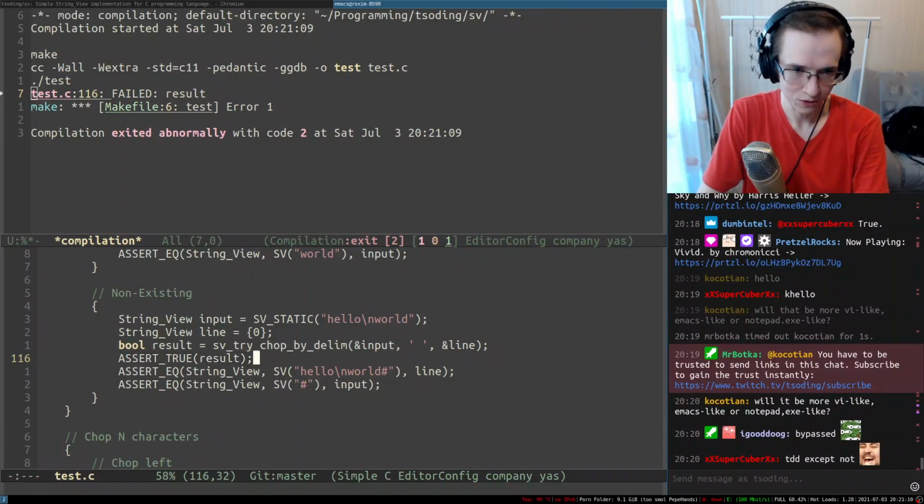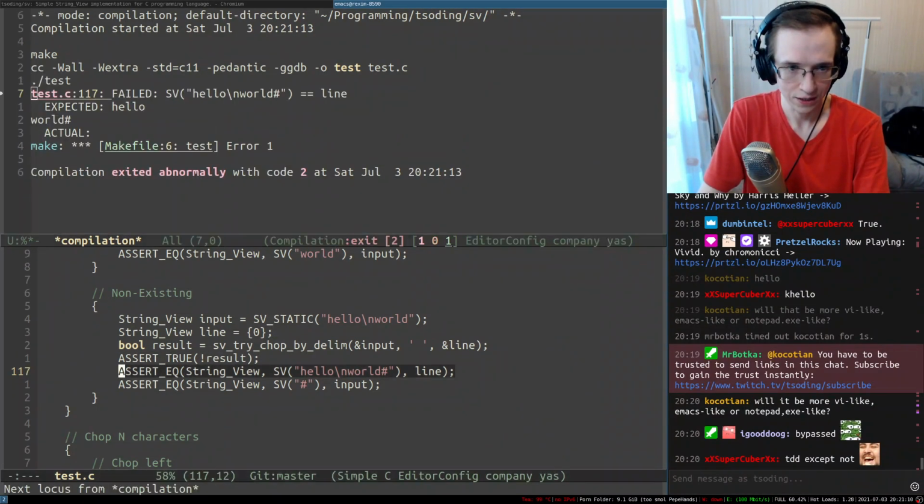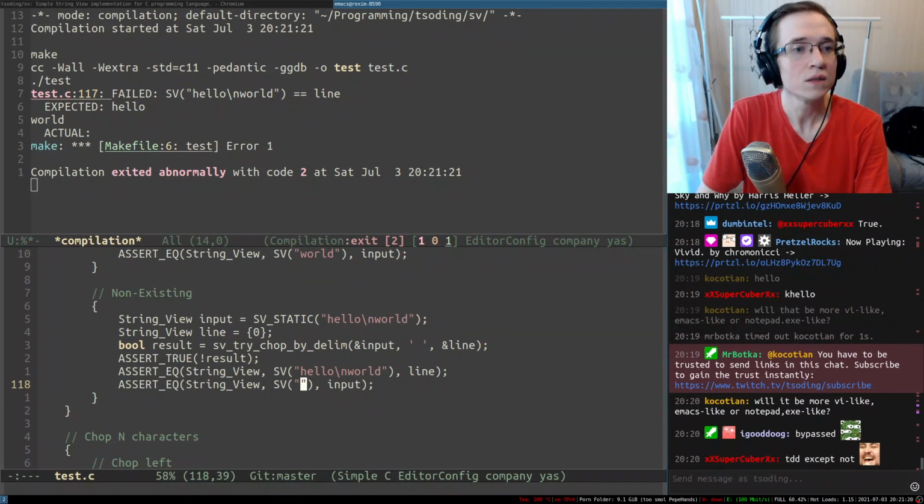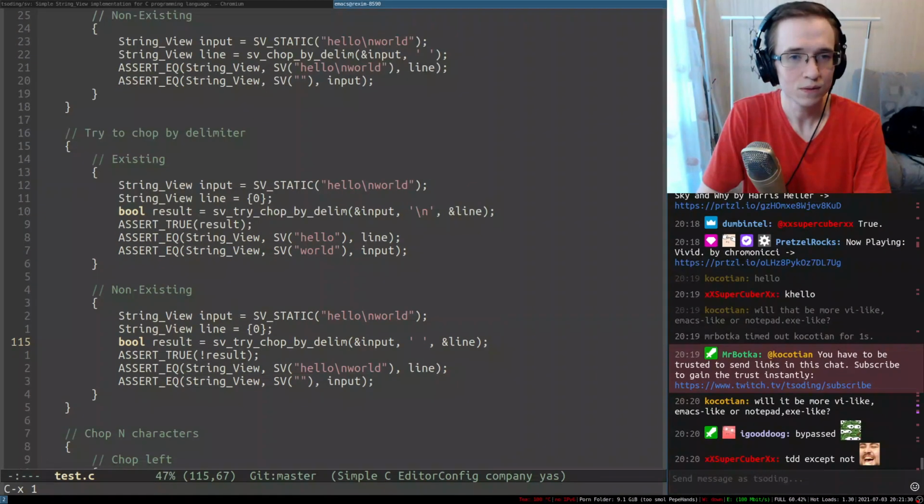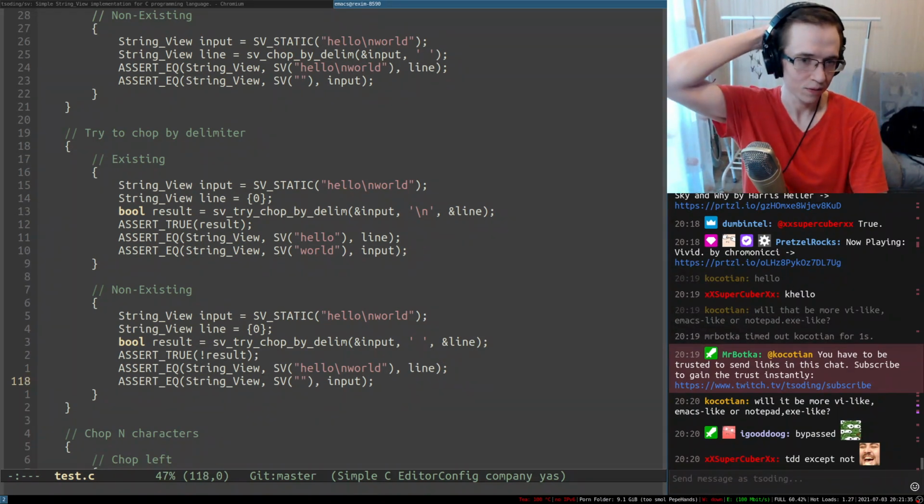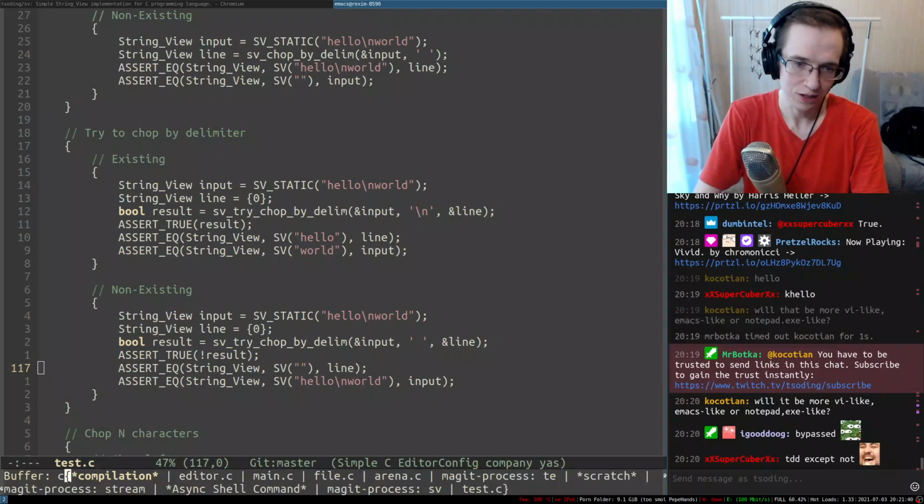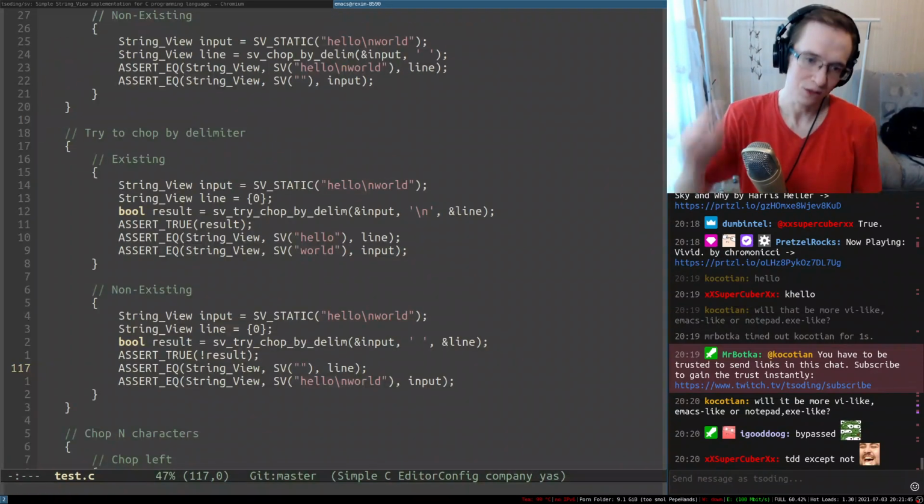Okay, so this one failed because it has to be false, in fact. And in fact it is false. So, alright, and yep, so we wrote the tests for the new function. Wait, what? Oh, it actually has to be the other way around because it didn't actually chop. So this one has to be the other way around, right? If it fails, yeah. So I do agree with that.